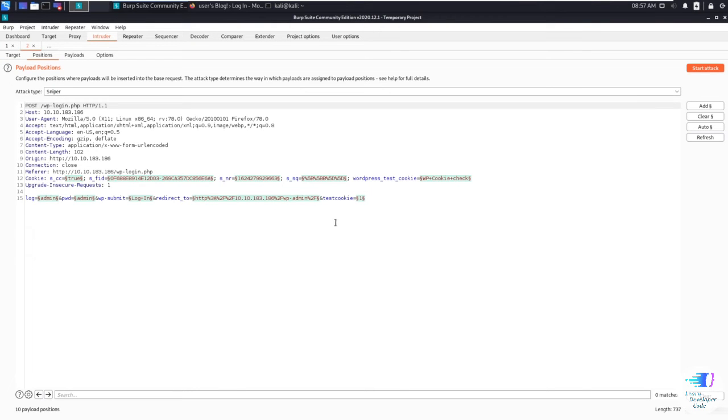Now go to positions. There are some default positions Burp Suite has identified as a variable and its value. We don't want these, so let's clear this. Now we want to brute force these two values as placeholders. Let's select exactly admin and click on add dollar. This will create a placeholder like this. Do the same with the password and click on add. Now we have two values to brute force, one is the username and the other is the password.